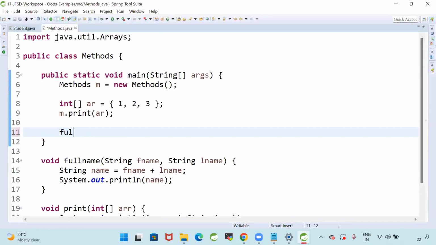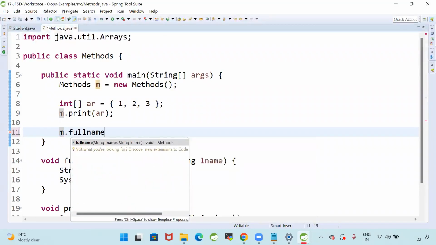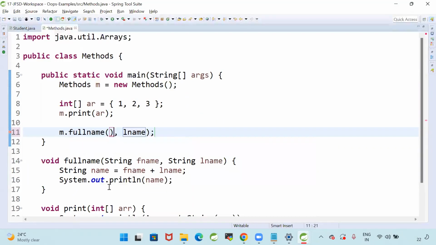Can I call full name directly? No. That is an instance method. How to call an instance method? By using the object: m dot full name. Can I directly call it like this? Is it valid or invalid? Invalid. Why is it invalid? It is expecting 2 arguments.